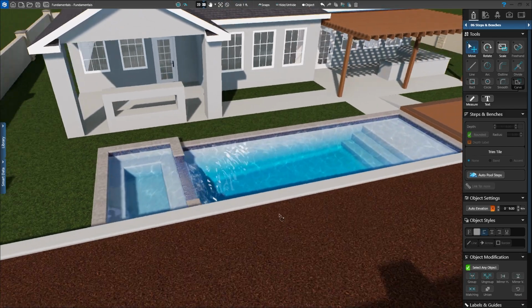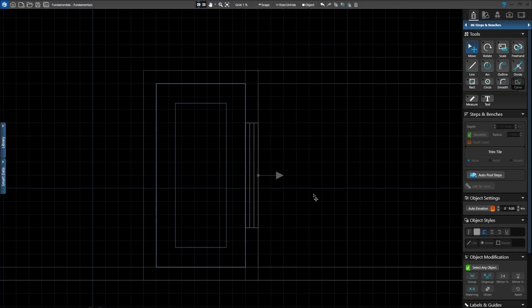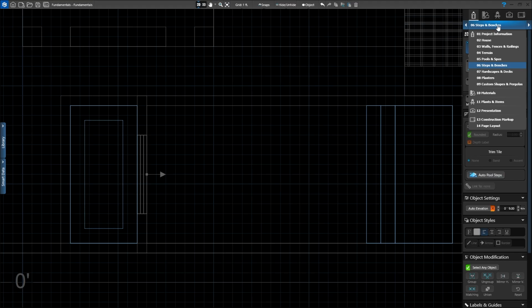So we're finished with steps and benches. We're going to go back into 2D. The spa is the last shape that we have to draw in the design phase. So if you go to the top of the panel menu and left click on the drop down arrow, you're going to see all of the stages in the design phase. Stages 1 through 9 are considered the design phase. That's where we draw all of our core shapes. So we've actually worked in every stage.